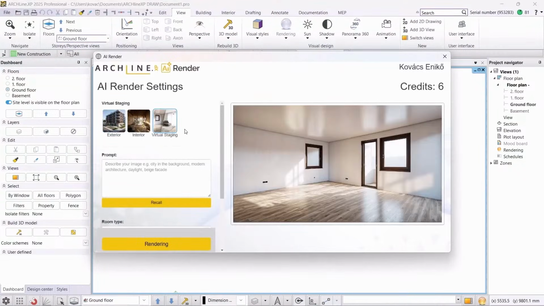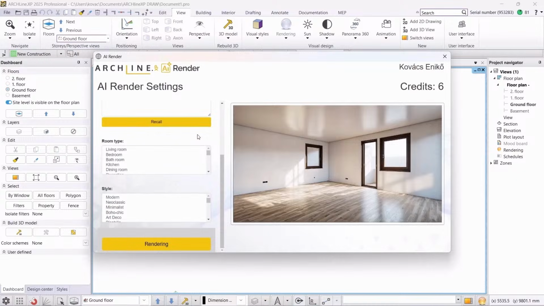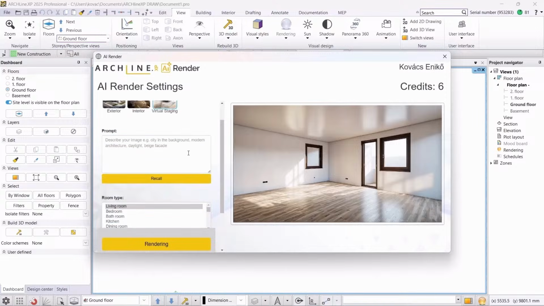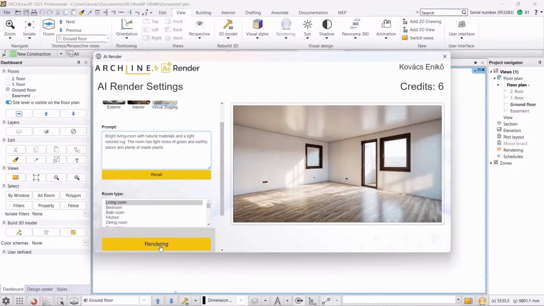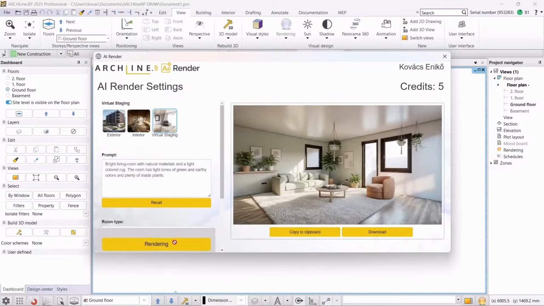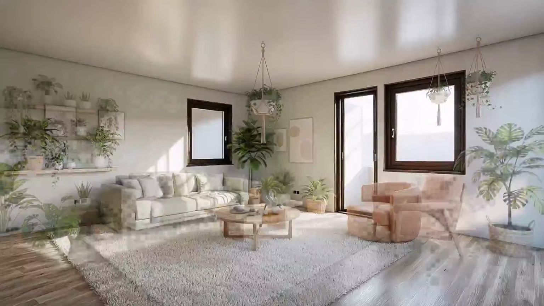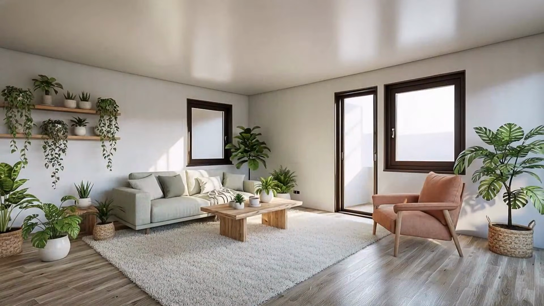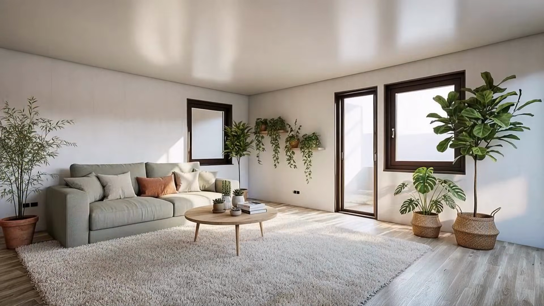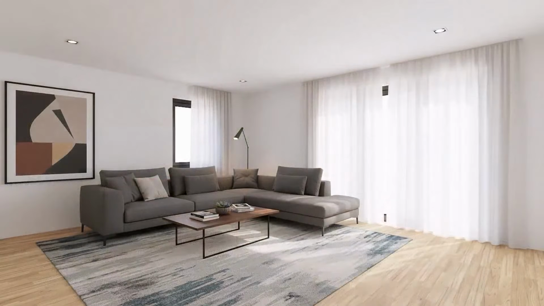You choose the room type, pick a style, and write a prompt. A prompt is your instruction to the AI. The program will furnish the space based on this description. The more specific your prompt is, the better the result. It is helpful to include the style, color palette, mood, and even the time of the day or the season, like spring morning or pastel colors.